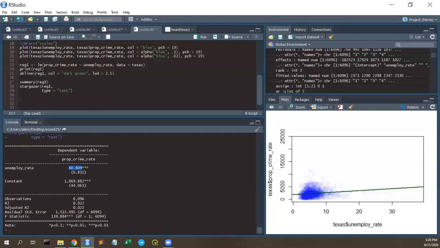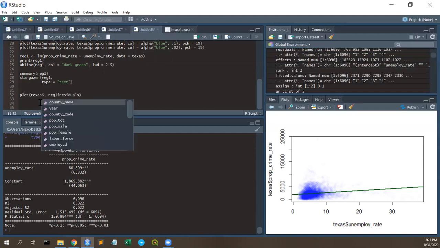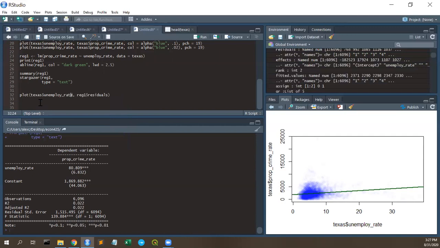So if we keep going down on the PDF, the next thing that we talk about in the PDF is heteroskedasticity. So let's just see if there's any kind of heteroskedasticity in the model. We can do plot, reg1 residuals. We want that to be our Y value. So in other words, I want to plot our Texas unemployment rate, right? Because we want to see if there's a correlation between X and our epsilons.